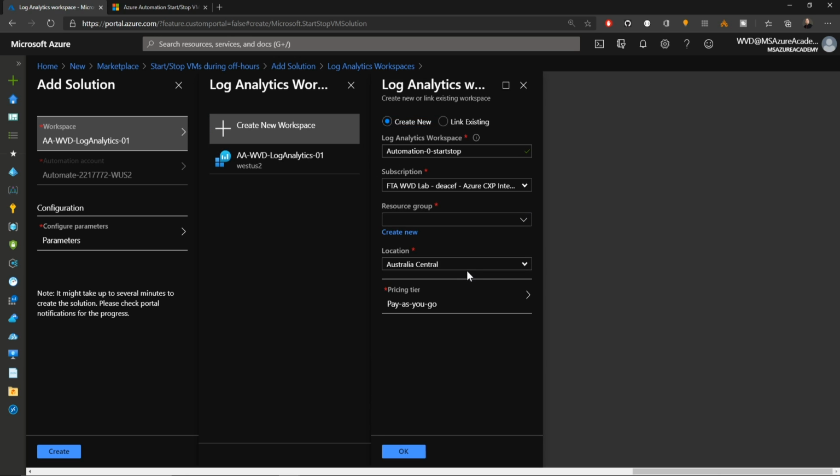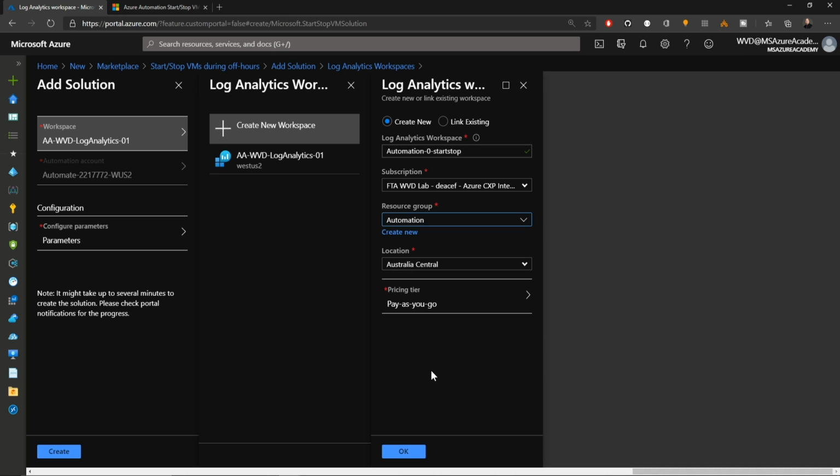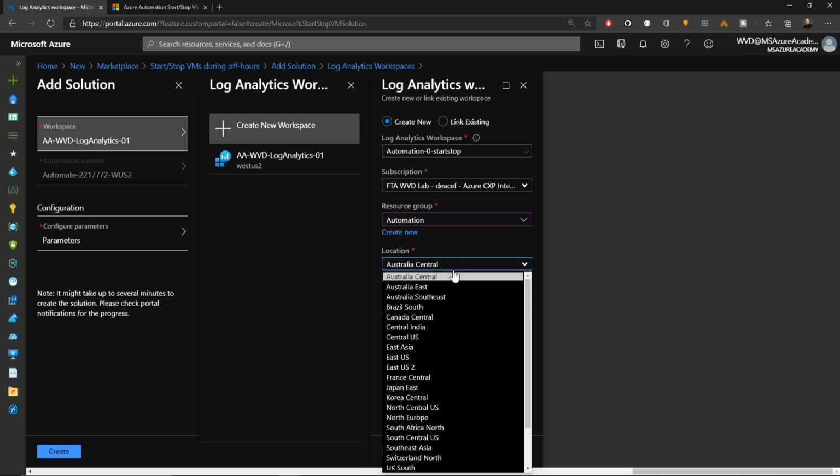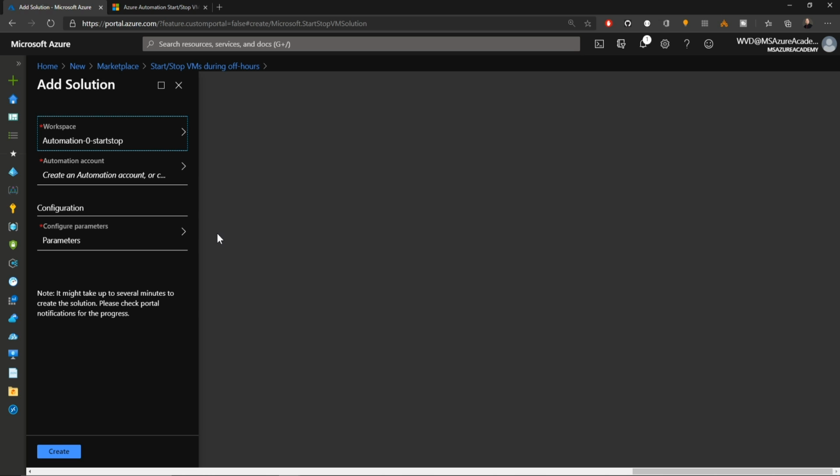new one, and we'll call this automation-0-start-stop. We've got our subscription selected, and I'll also select an existing resource group called automation. And then we'll pick a region to deploy this in. I'll take East US. Then we have the pricing tier as pay as you go, which is just fine for me. So I'll hit OK there. And it's going to create that log analytics workspace in the background. And after a minute or two, that'll be complete.